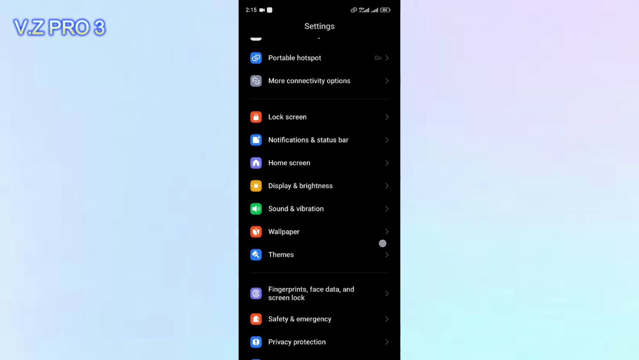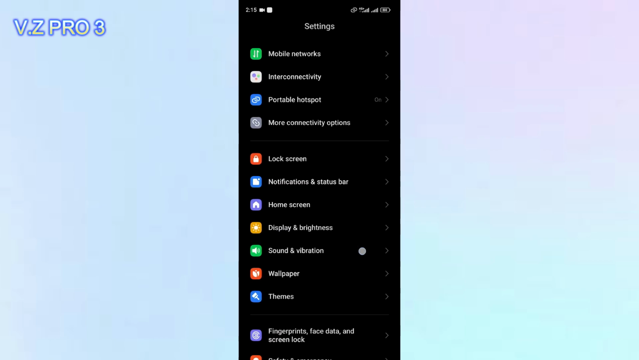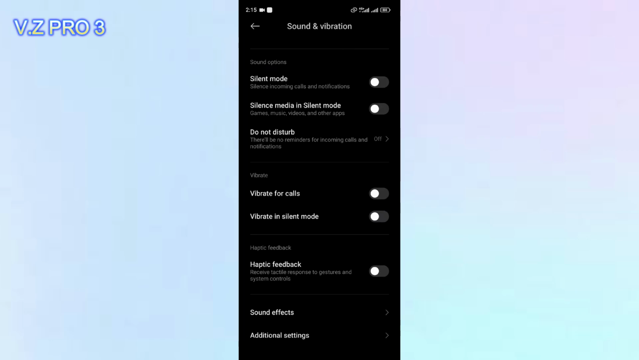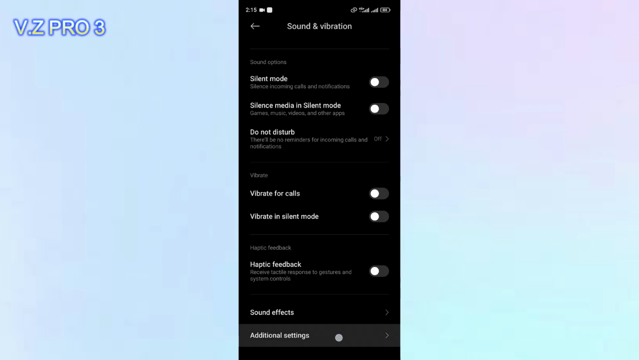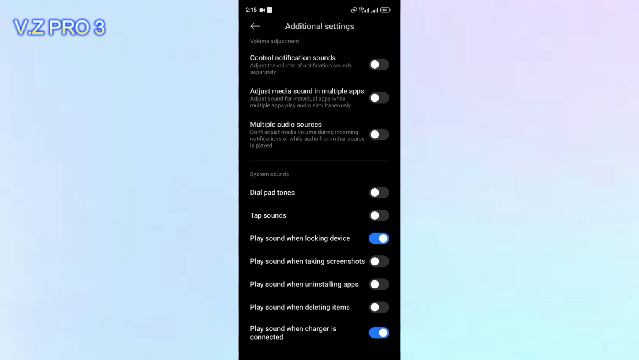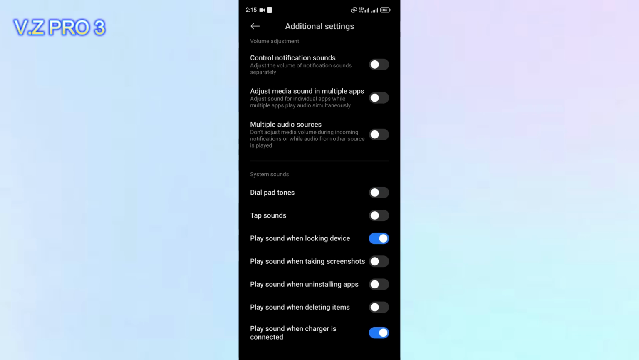You can scroll down and tap on Sound and vibration settings here. You can just scroll down. There is an option, Additional settings, at the bottom. You can just tap on that. Here in the System sounds section, there is an option, Dialpad tones. The toggle is inactive. You can just activate this toggle by tapping on it like this.